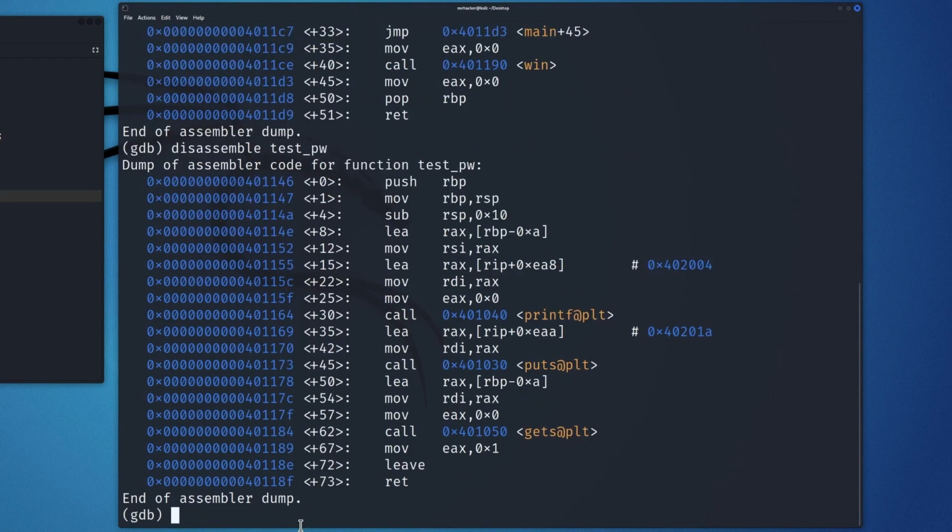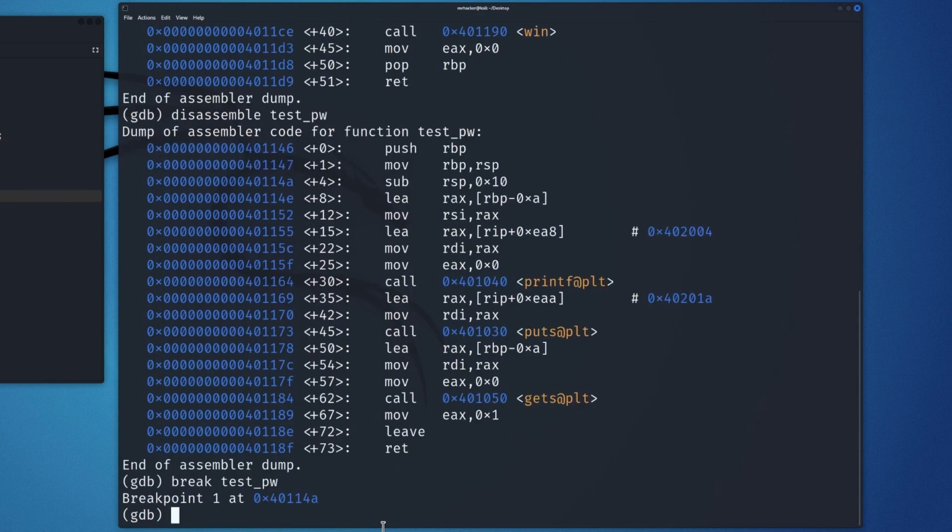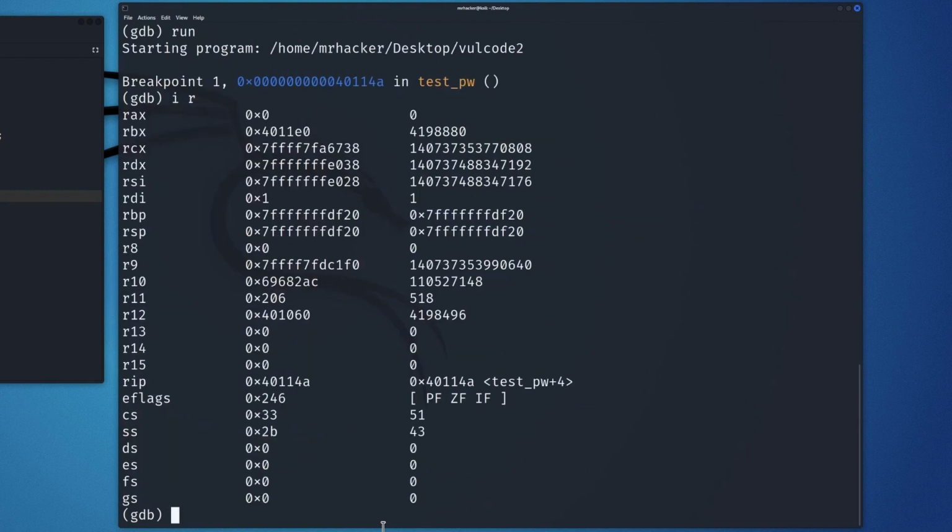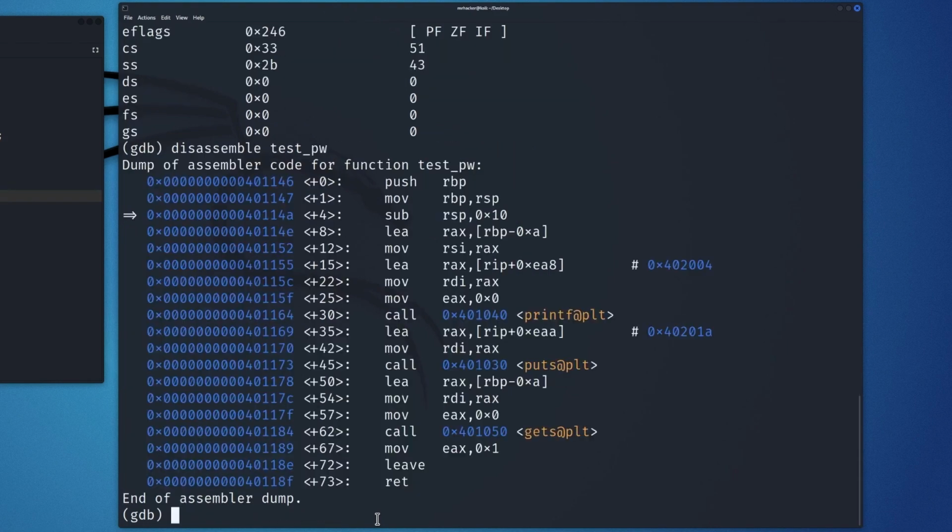And as with the previous example, they will notice that gets function is getting called and they would straight away know that this program is vulnerable. Okay, once again, we notice gets. Let's put a breakpoint on this test_pw function and let's run the program. We can check the registers to see what else do they have. So this is the current value inside of the instruction pointer, and we can confirm it by typing disassemble test_pw. It will point to the beginning of the test_pw function, since that is where we put our breakpoint.